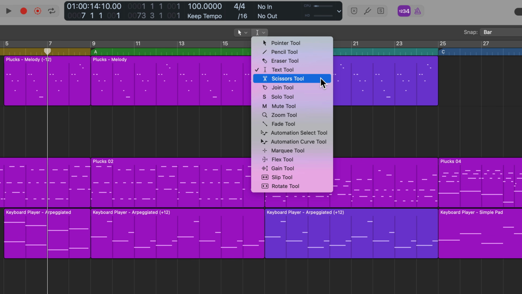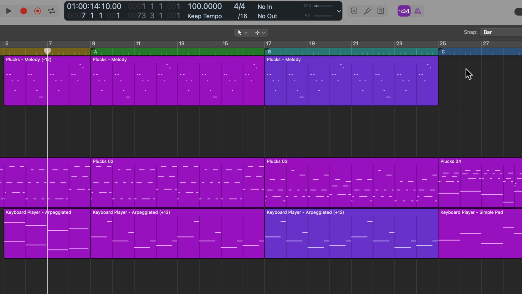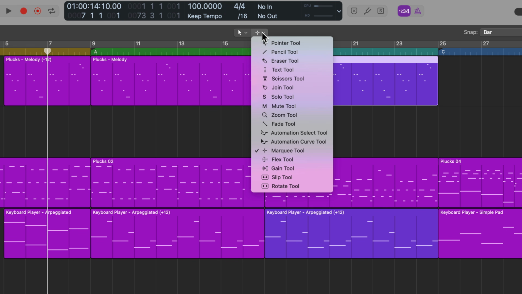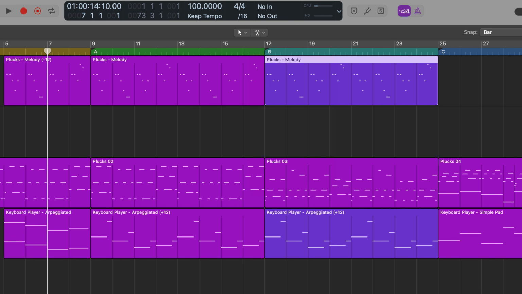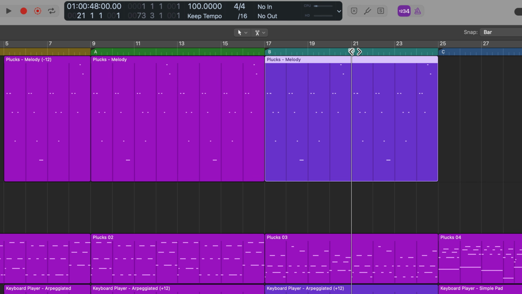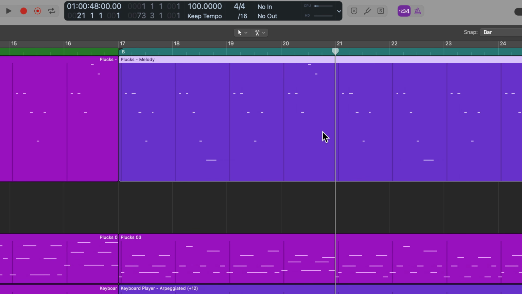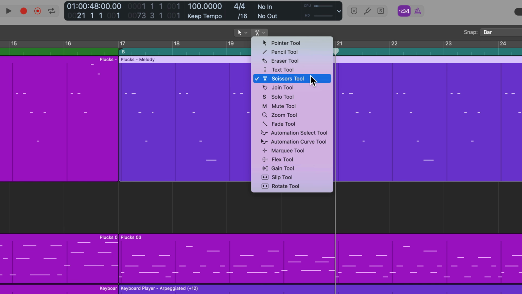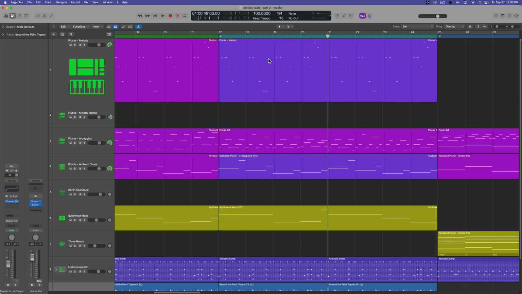The scissors tool. In the previous video, I showed you that you can use the marquee tool to cut up regions, just like so. You drag over, make a selection, and then click to split the region. What the scissors tool does is it allows you to do that directly without using the marquee tool. So this is probably the third most useful tool in the list here, in my opinion. I do sometimes use the scissors tool over the marquee tool in certain situations.